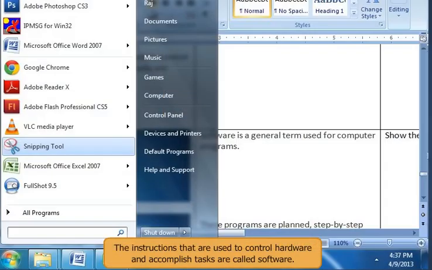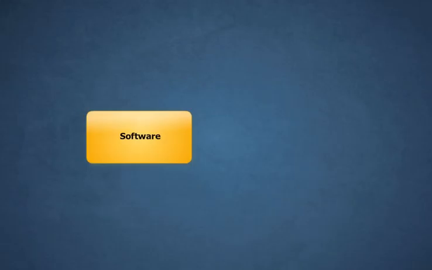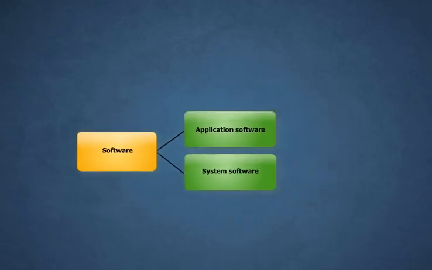The hardware devices are very important, but they are useless without the instructions that control them. These instructions that are used to control hardware and accomplish tasks are called software. Software is a general term used for computer programs. These programs are planned, step-by-step set of instructions that direct the computer what to do and how to do. Software can be of two types: application software and system software.